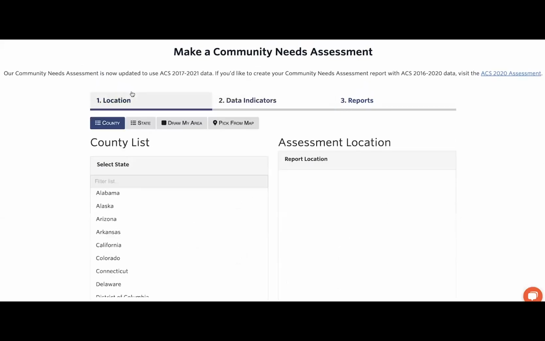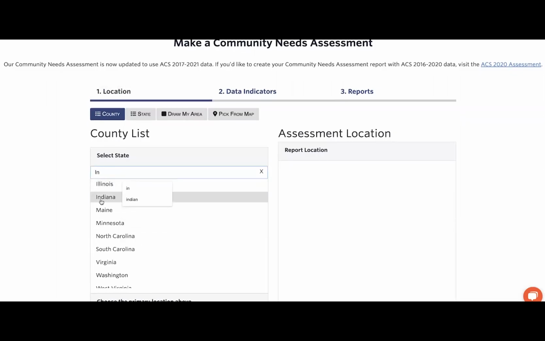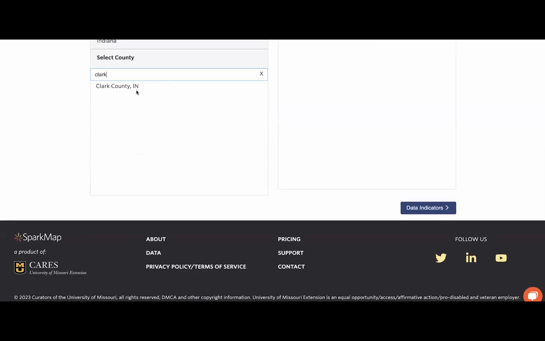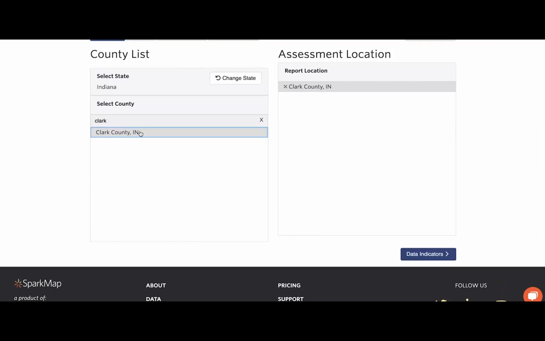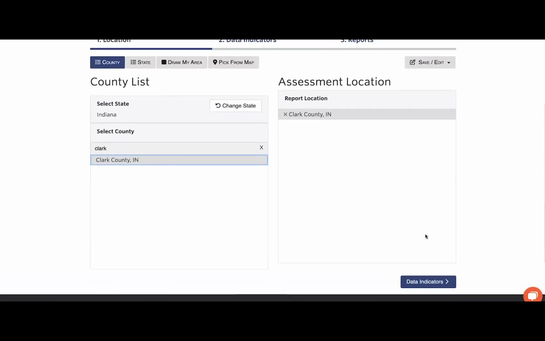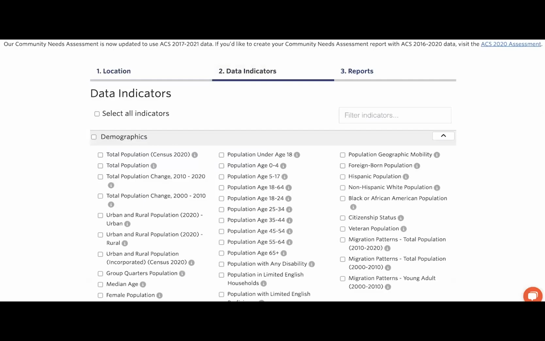For this demonstration, though, let's imagine that I am a health consultant and my client in Clark County, Indiana, has asked me to identify the strengths and weaknesses related to health for the county and then provide recommendations for improvement. I'm going to start my community needs assessment by selecting Indiana as my state and Clark County as my county, and then we will proceed to step 2. So either click data indicators here or go to step 2.